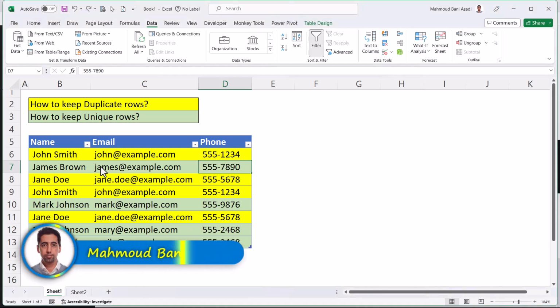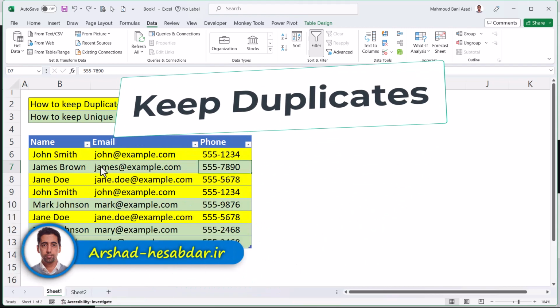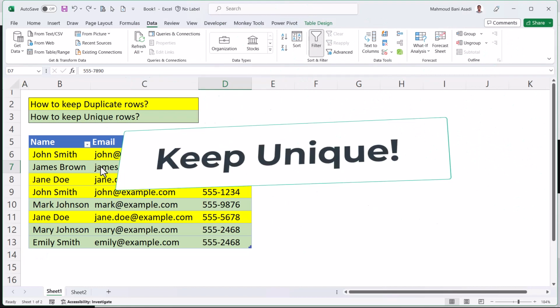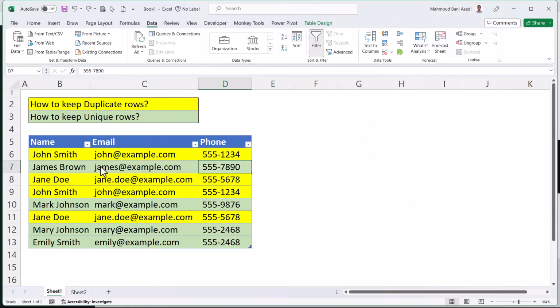Hello everyone! Did you know there is an incredible feature called Keep Duplicates in Power Query? But what if you want to preserve unique rows? Unfortunately, there is no option for that directly. But let me show you and explain how you can easily retain duplicate rows and, equally important, keep unique rows using Power Query. It's really easy.